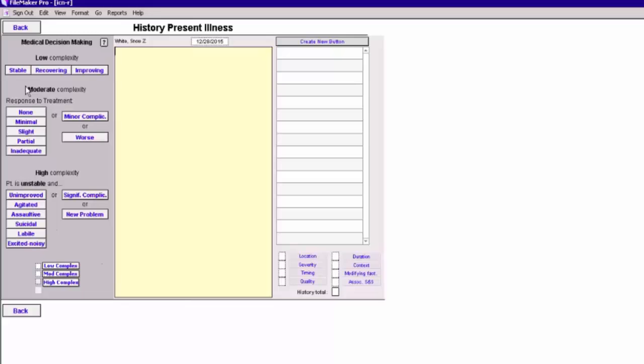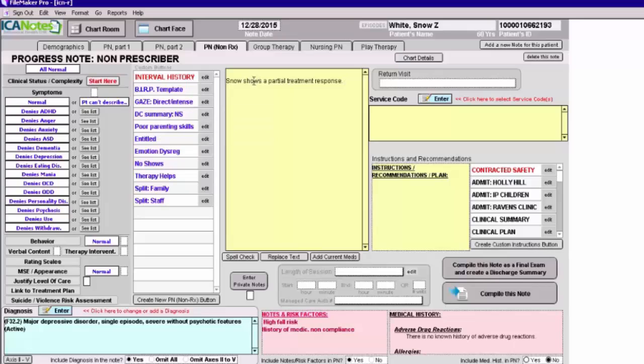And I'm going to say my patient today has made a partial response to treatment. So it just puts in Snow's name. Snow shows a partial treatment response. Very simple sentence. And we're going to come down here. We do have symptom buttons for psychiatric symptoms. Those of you that feel comfortable with this and like to go into this level of detail in a psychotherapy note are welcome to come in here and say, for example, that she denies anxiety today, or she denies depression, or she denies any evidence of withdrawal symptoms.